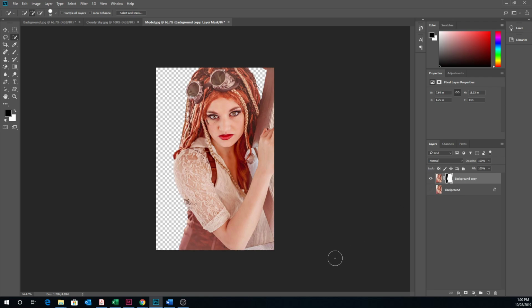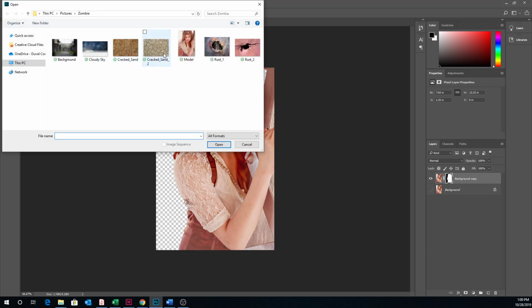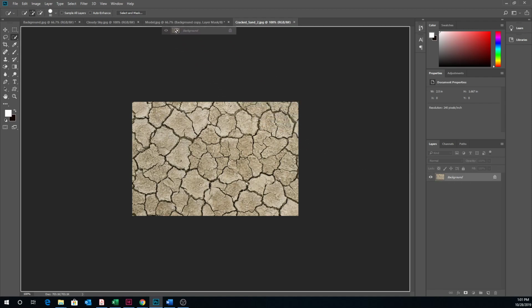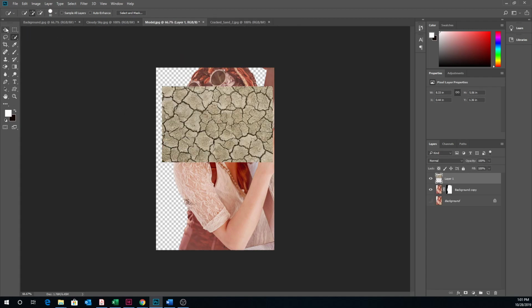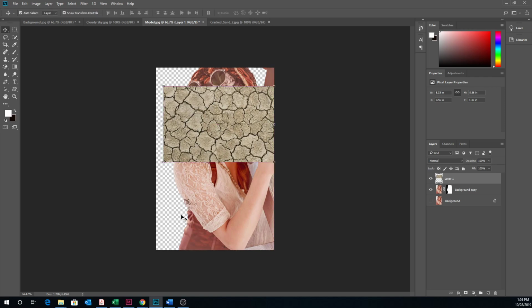Now we are going to have some fun making her look like a zombie. So I have some textures already in the file for you. I'm going to go File, Open, choose one of the cracked sand. I'm going to choose cracked sand 2. But once again, if you want to get different types of textures, feel free to be creative. I'm going to pull the icon for my sand texture, my cracked sand, and pull it on into the image, making sure I'm covering her face. To move around, make sure it's over her face.